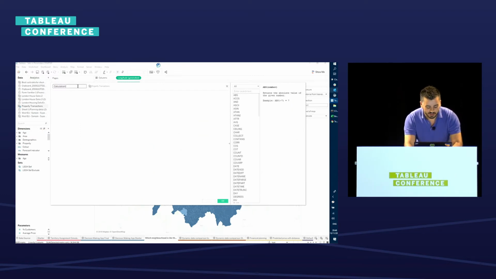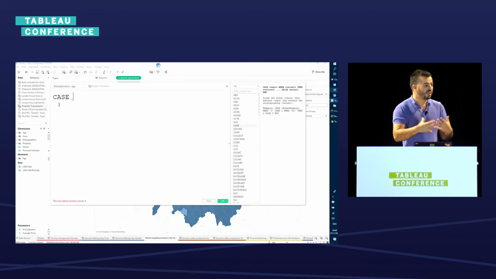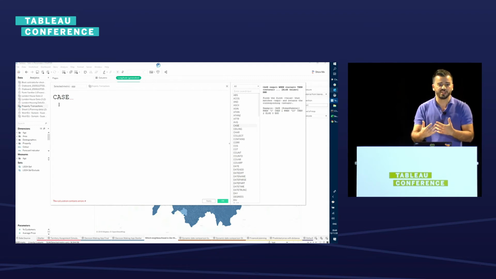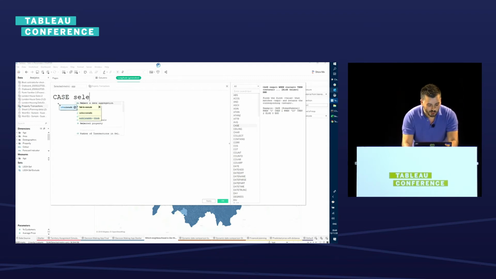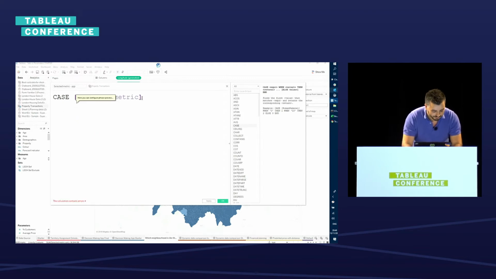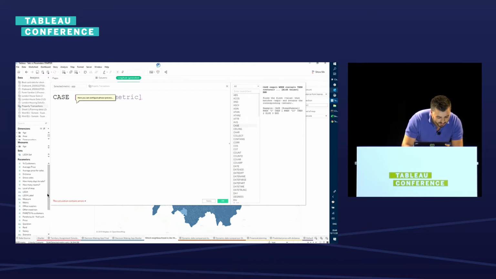So this will be, let's call it the selected metric calculation field. And let's write the calculation as a case statement. So this will be as a multiple if statement, but it's easier syntax to use. And we will call the parameter that we have just created. It's select a metric.